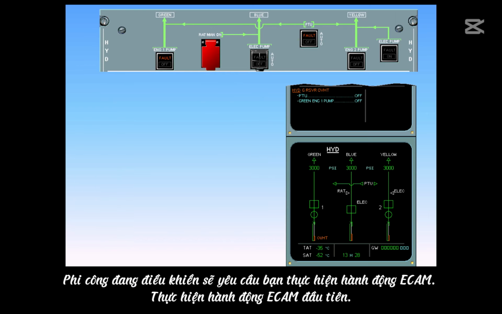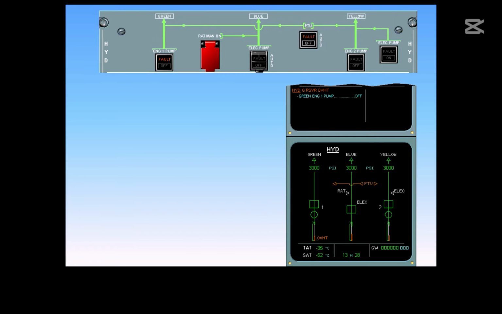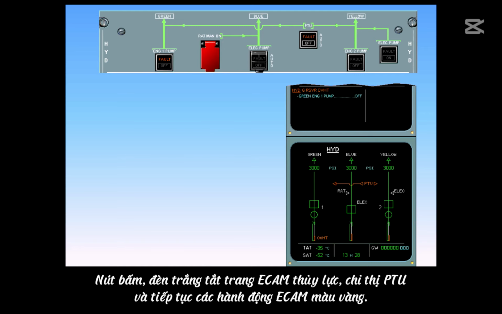The pilot flying will ask you to perform the ECAM action. Perform the first ECAM action. The following indications show that the PTU is switched off. Push-button switch white off light. ECAM hydraulic page PTU indication in amber. Continue ECAM actions.